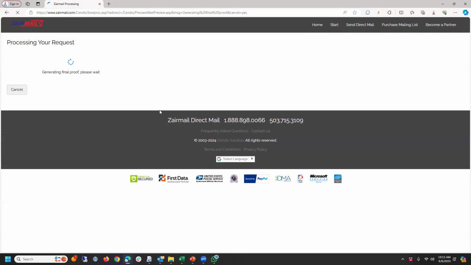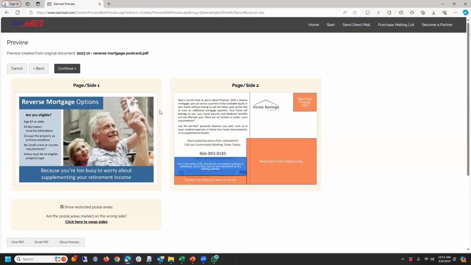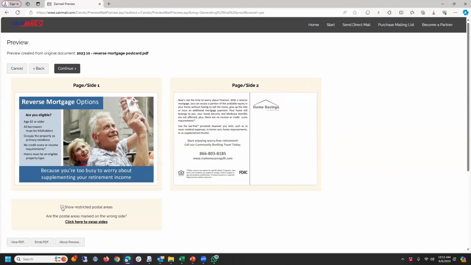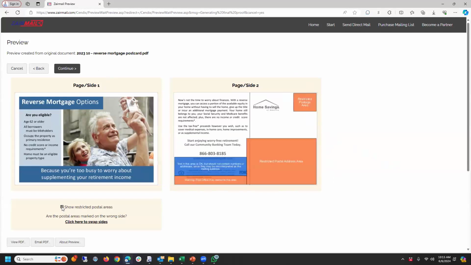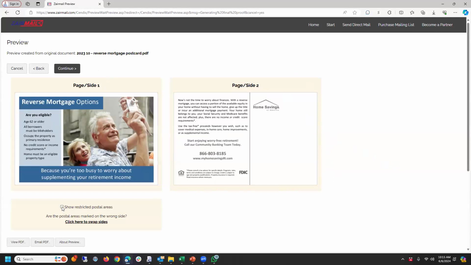Okay, so now what it's doing is it's going through and taking that postcard and generating a final proof, so you can see what it looks like. These are restricted postal areas. These are areas that the Postal Service wants to use first for an indicia for postage, or for the address and the barcode. We can turn those off. You can see what that looks like, right? So this is just a template to help you see where these areas are going to be used.